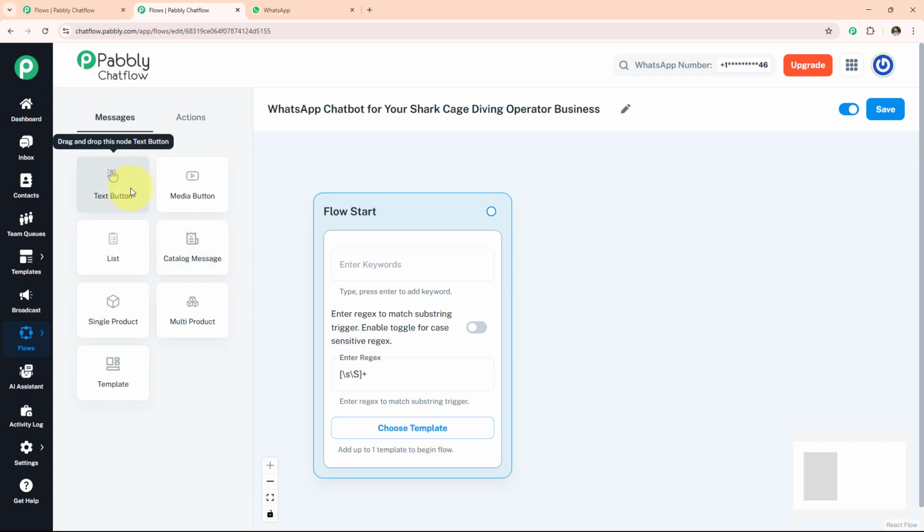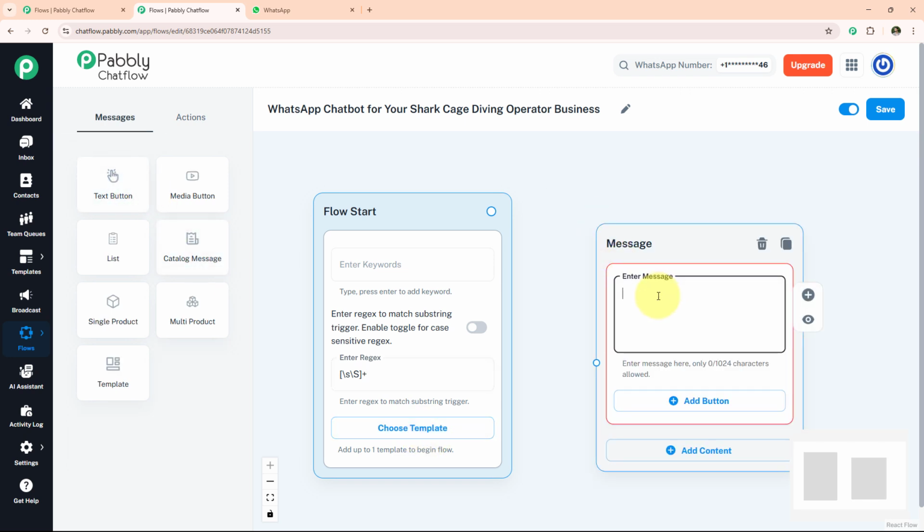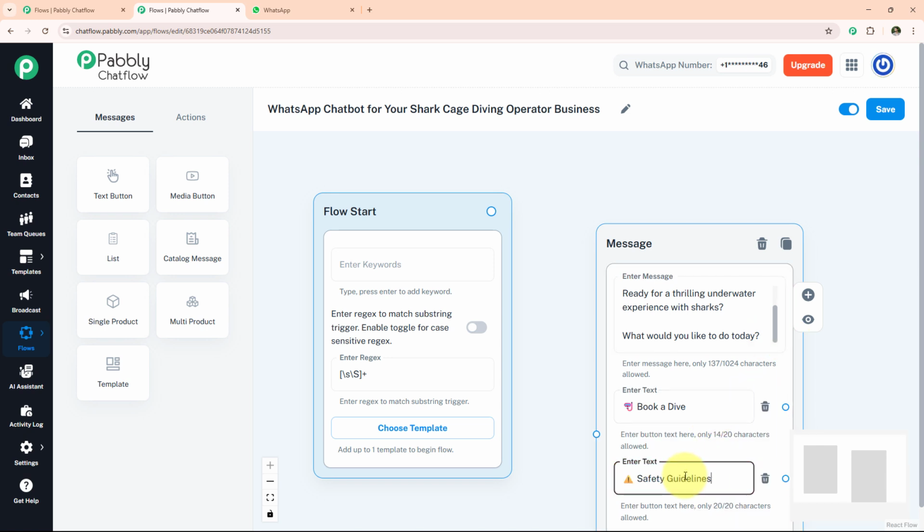Now we take text button and write a welcome message on it. Welcome to Shark Thrill Adventures, ready for a thrilling underwater experience with sharks. What would you like to do today? Now in this we also add buttons. Book a dive, Safety guidelines. Now simply connect the flow.